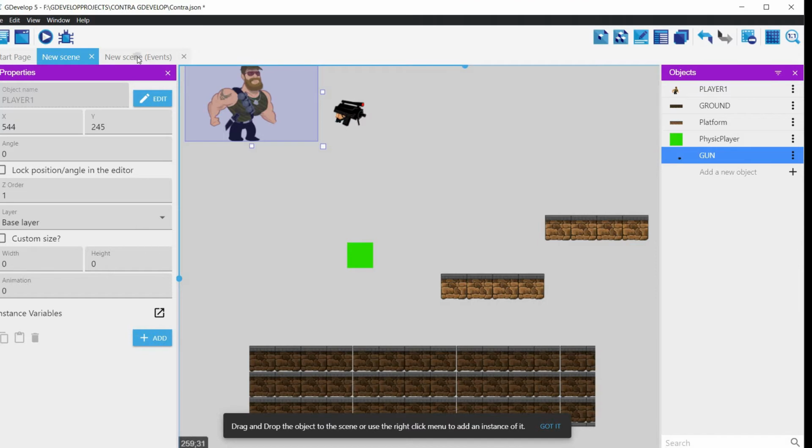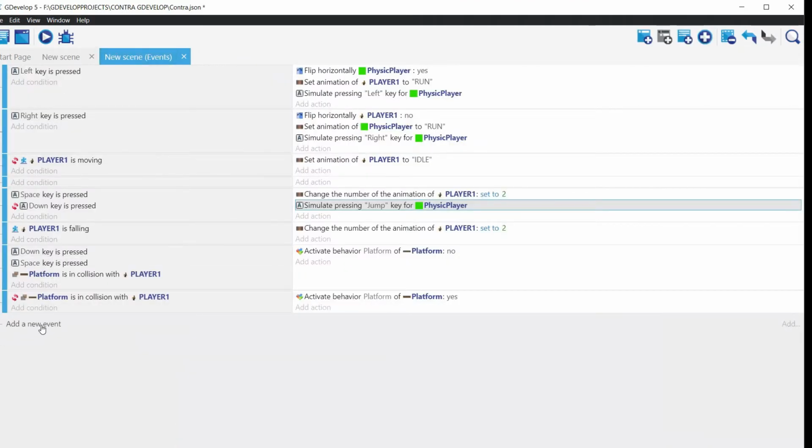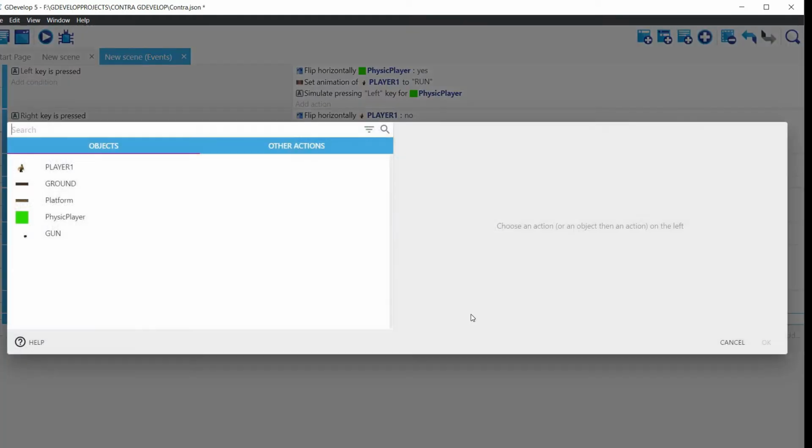Go to the Events view and add a new event. Since we want these objects to be updated on all the frames computed by GDevelop, we need to create a new event without any conditions. This will cause the corresponding action to be executed in all the frames. Click on the action and then select the player sprite.